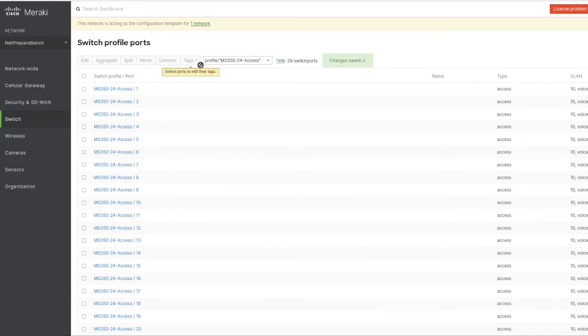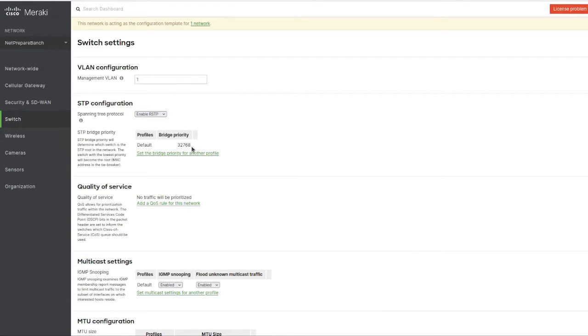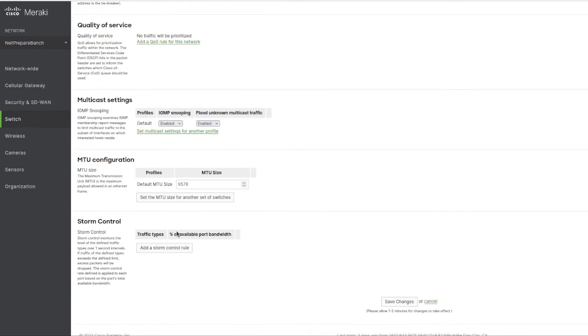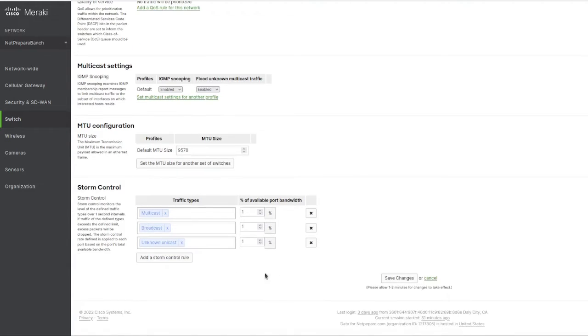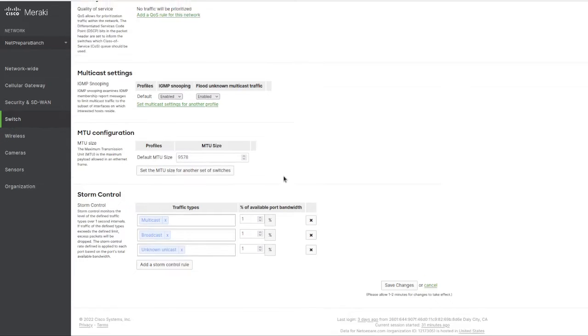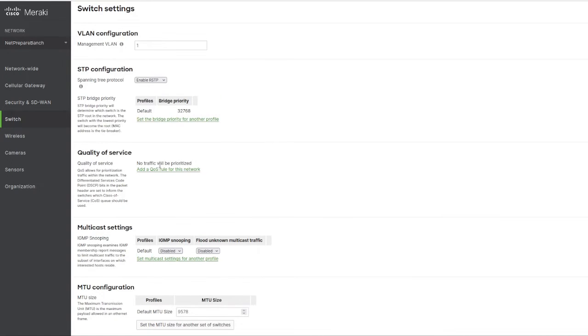So we finished the configuration of the switch ports. Let's go and configure the switch settings. So here we could give the switch a priority or whatever. You could configure storm control: multicast, broadcast, unknown unicast. You could disable multicast, configure PoE and so on, and change the management VLAN to 100.